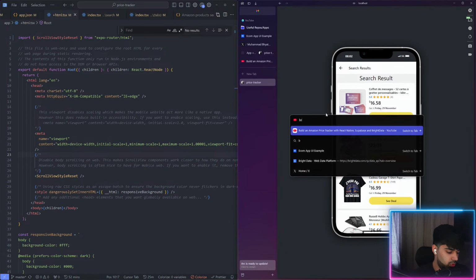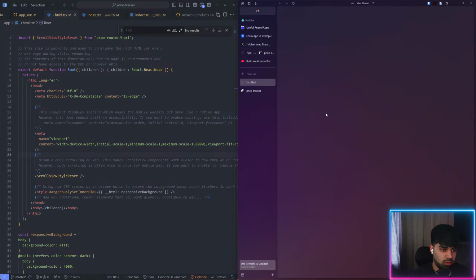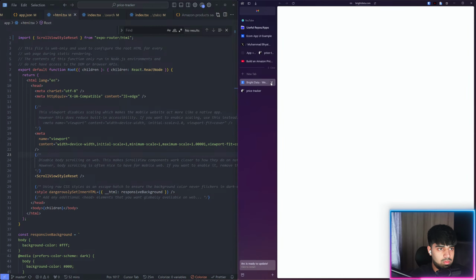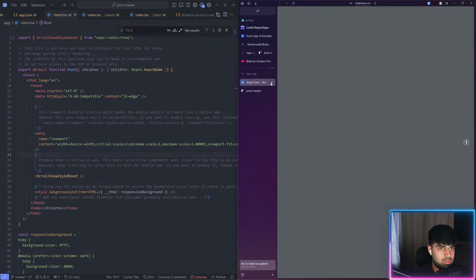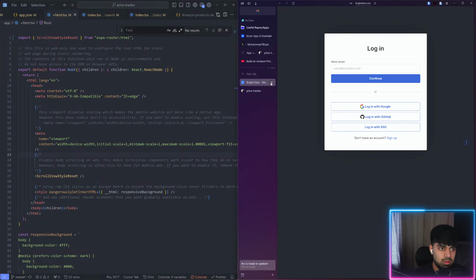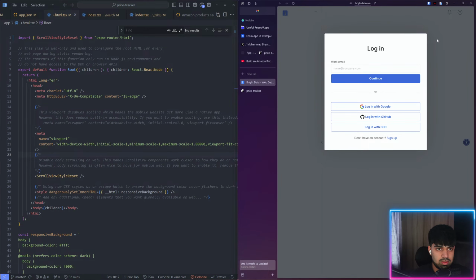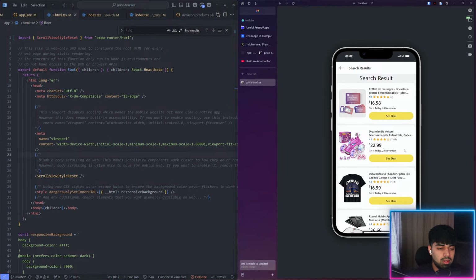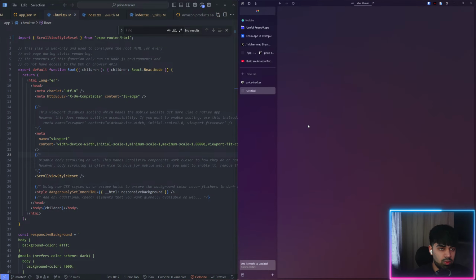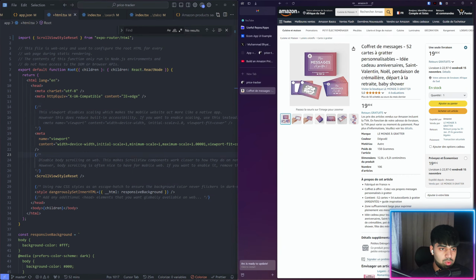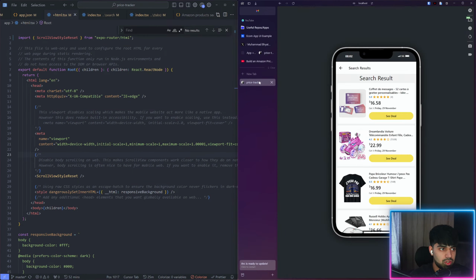So let's just go to Bright Data quickly. It's this company basically, brightdata.com. So when I click on see deal, it will open it up in Amazon and I will get an affiliate commission. So this is how we're gonna make money with this app.